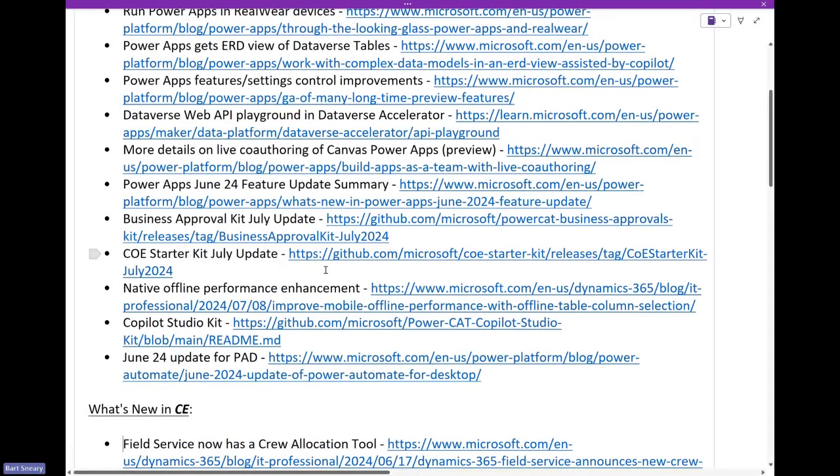COE Starter Kit, kind of the same thing, linked to GitHub and the repository. There are a few new features in the COE Starter Kit July update. So if you are running it, take your updates at least every 3 months. I like it every month, but some folks, that's not worth doing.